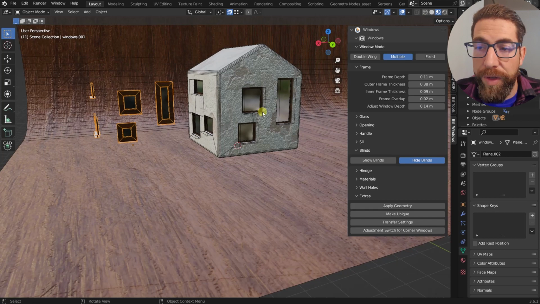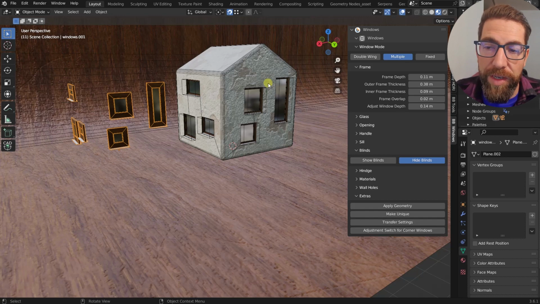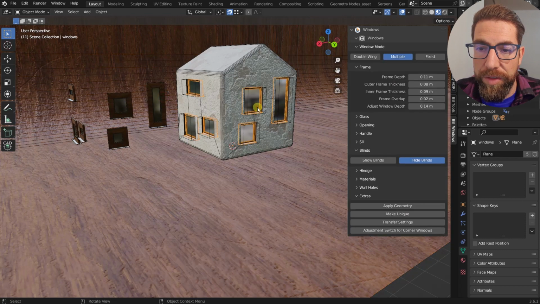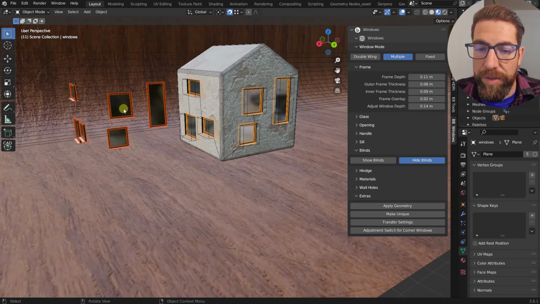If you want to go the other way around, so you create an object with one type of setting, and you want the other object to have the same exact settings, like materials or frame thickness or stuff like that, you can do the reverse. So just select the ones you want to transfer settings from last. So if I want these not so thick frames, I want to keep selected this one last, so this one is active, and then transfer settings, and then settings are transferred.